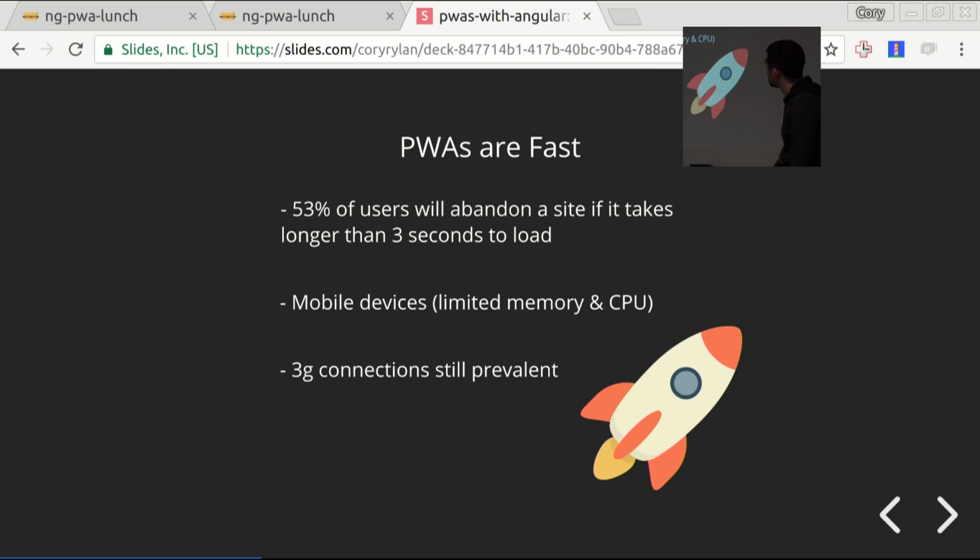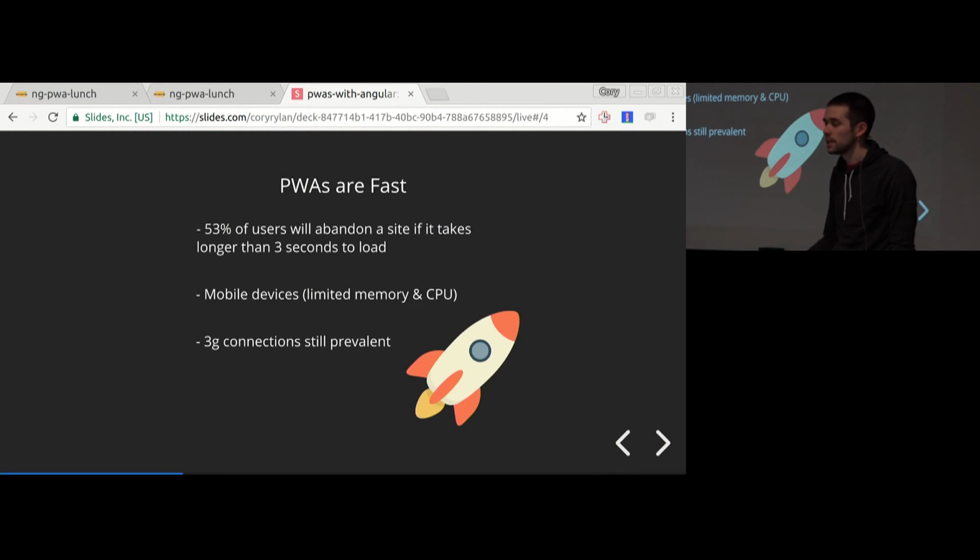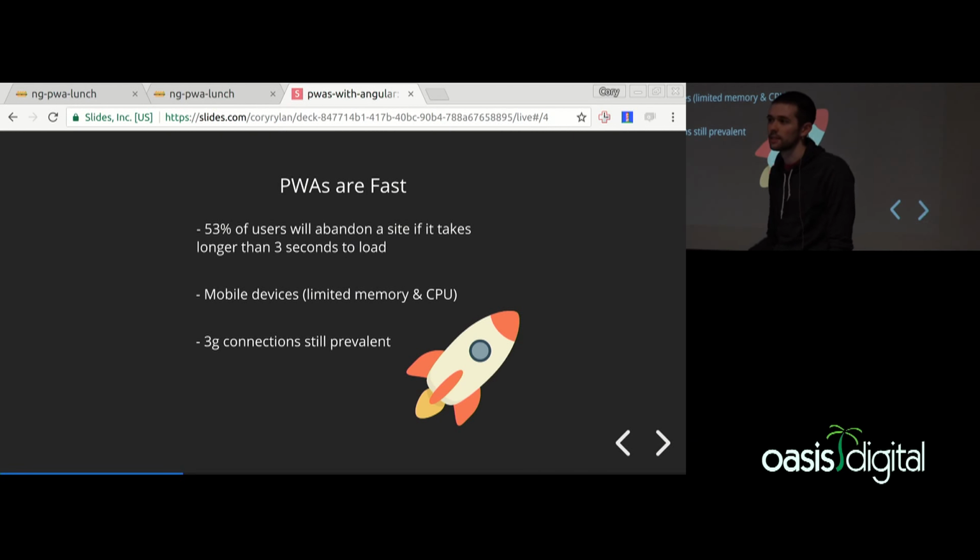So first point, PWAs are fast. 53% of users abandon a site if it takes longer than 3 seconds. That's a lot of revenue potentially lost if your site's running slow. This also applies to enterprise apps. Even if your app is behind a login wall, you can take advantage of these performance characteristics. If you have a large enterprise app that thousands of users in that company are using, speeding that app up by just a few seconds means those employees are a few seconds more efficient. Multiply that by thousands of employees, thousands of hours, and you're saving your company time and money as well.